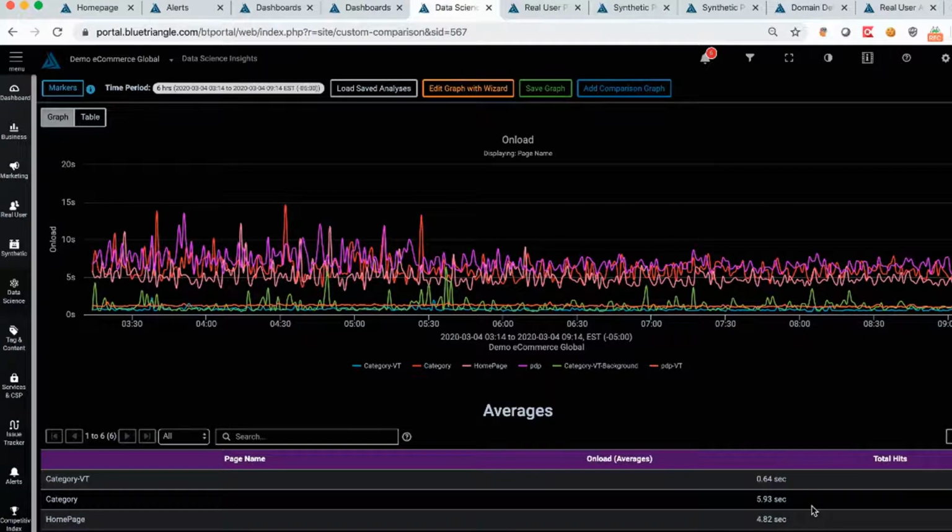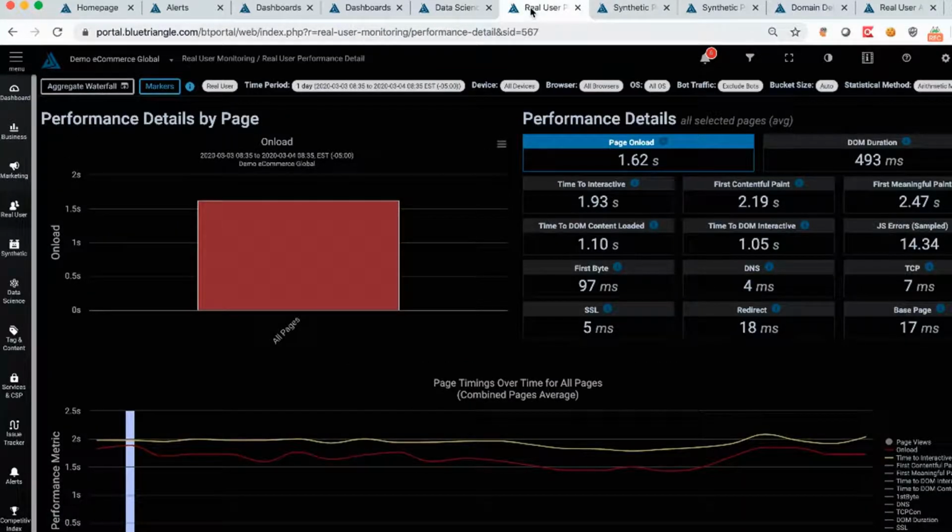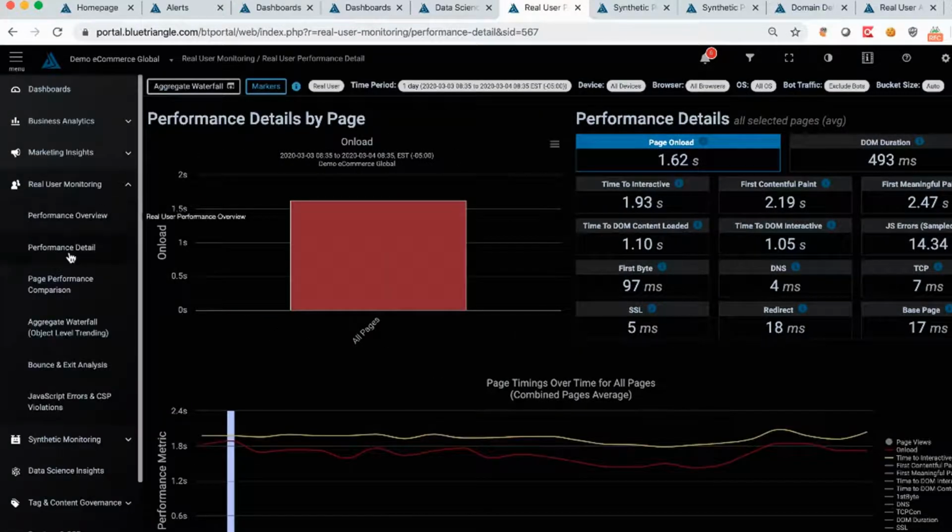Now that we've isolated this down to a particular page, let's take a stab at drilling down into the individual resources on that page that may have most impacted this revenue impacting performance event. To do that, we're going to switch over to the real user monitoring section, and I've selected the performance detail here.